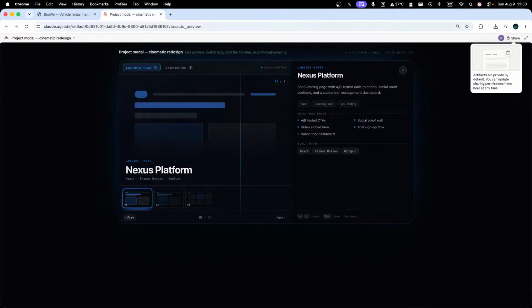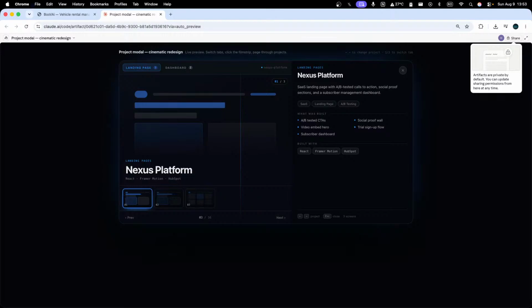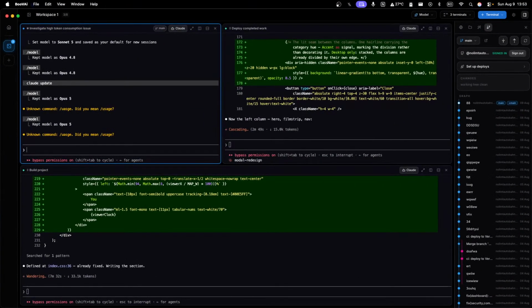Oh, these are the photos, okay. So this is the other project, and the photos of each project individually.